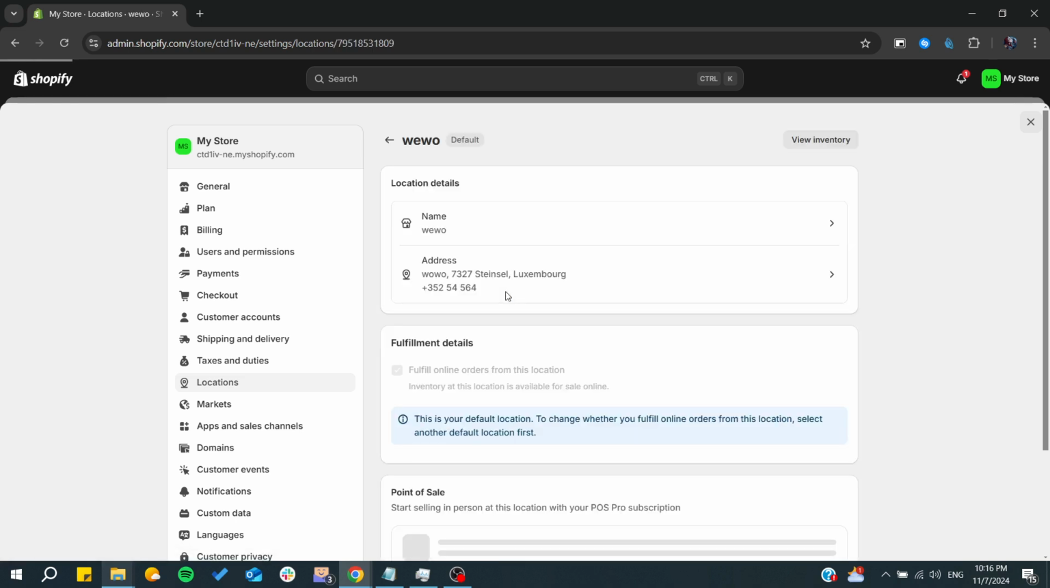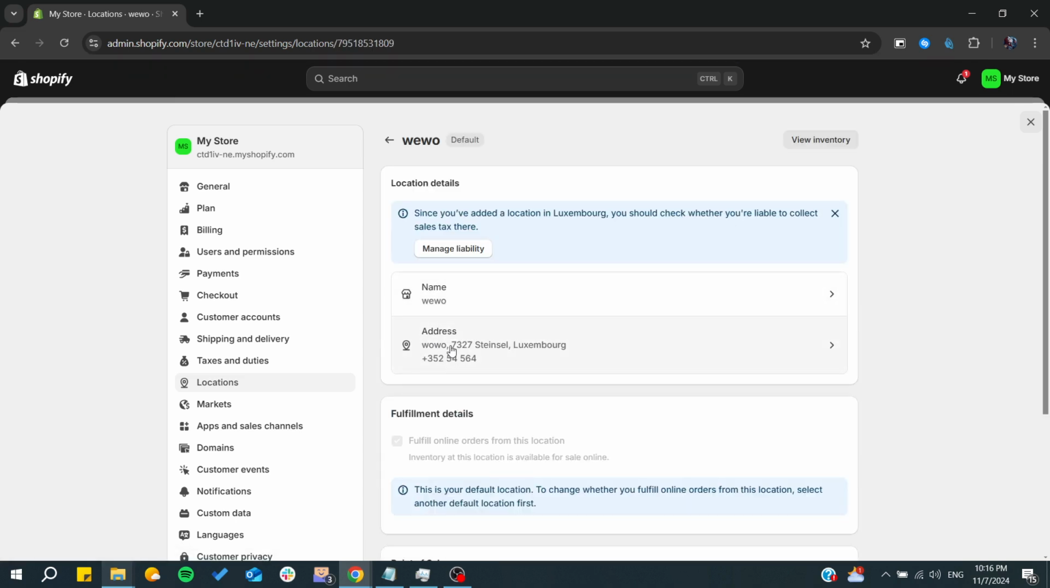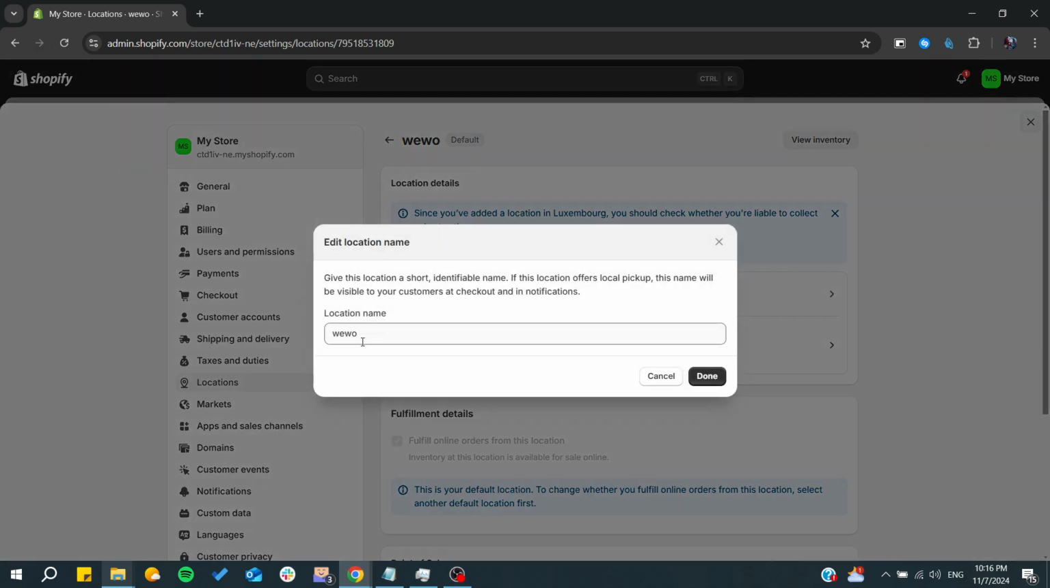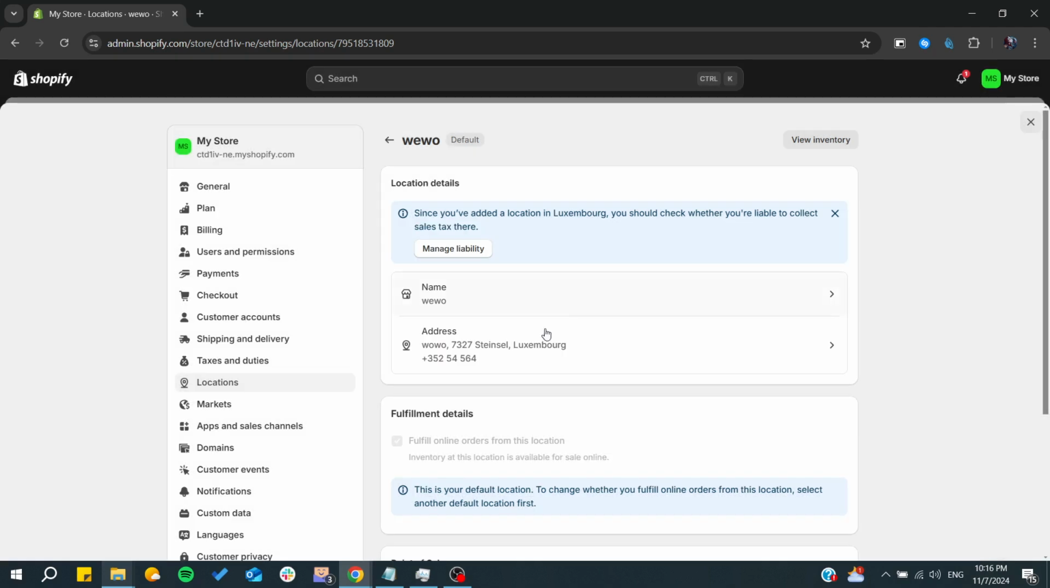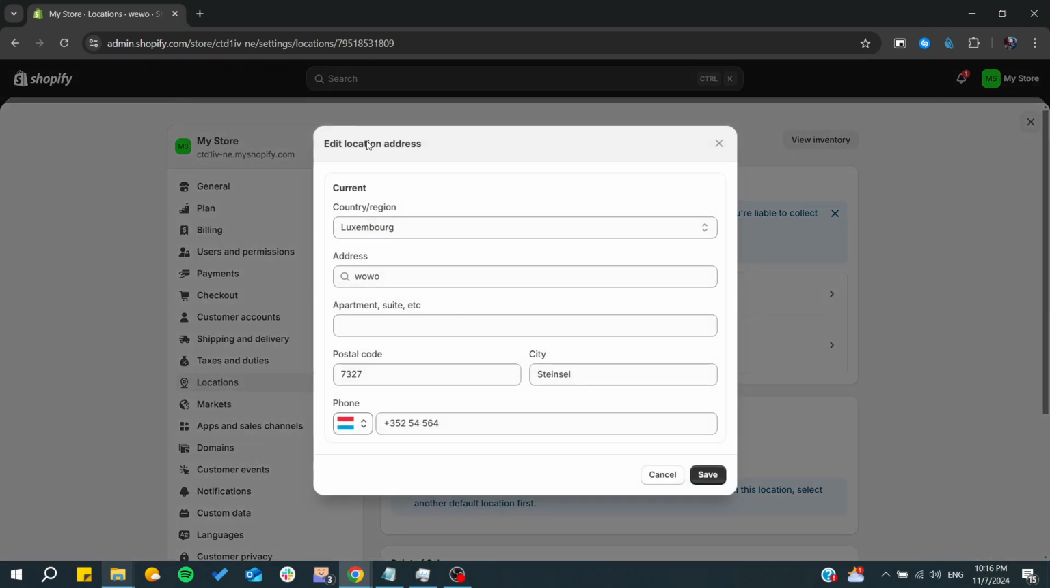So basically, we will click on our location. You click on the name, you change your location name, and you change the address. And basically, this location address will automatically be the return address.